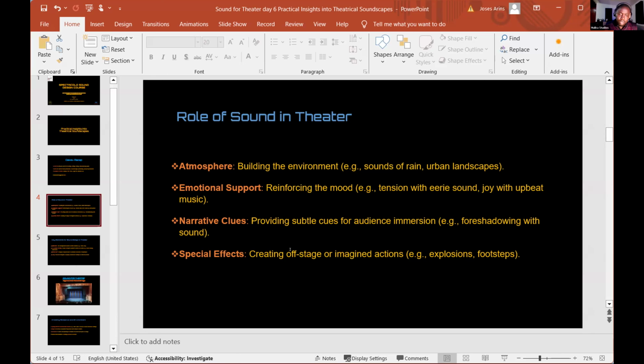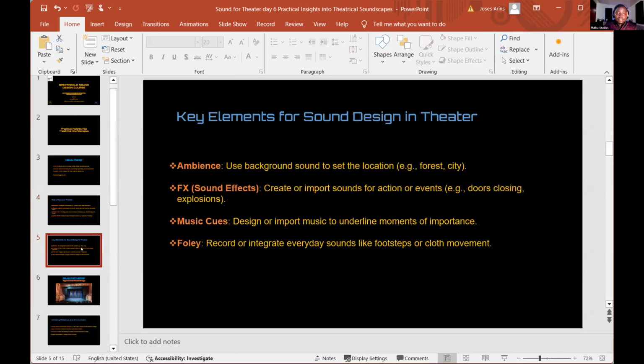And then we have special effects, obviously, creating off-stage or imagined actions: explosions, footsteps, and so on. So the key elements, like I've said, are ambience, sound effects, music, and Foley. You will always rotate around these most of the time. So that's it for the introduction, I've just done a recap.